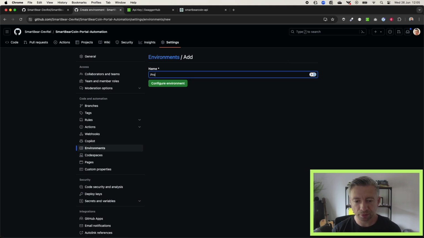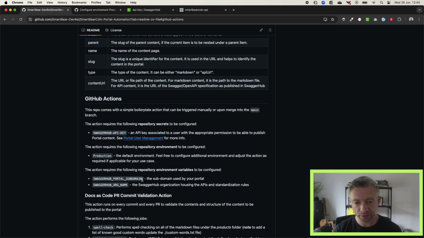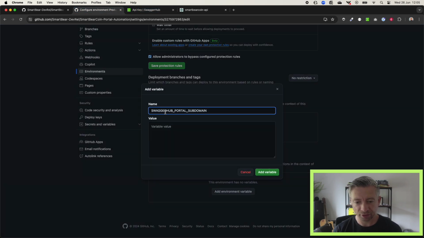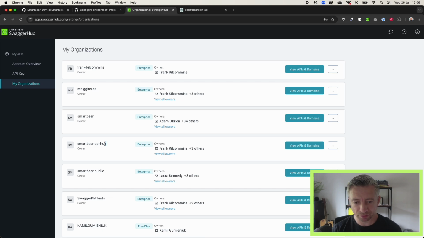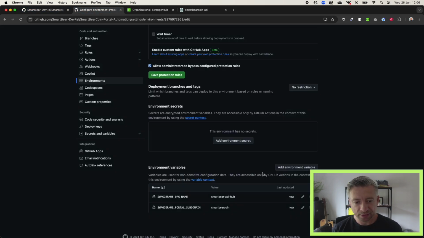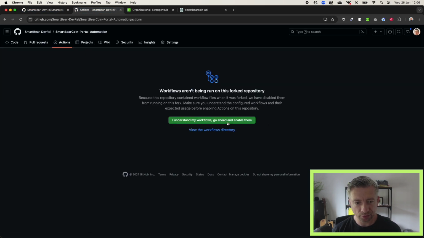Now I'm going to set up the production environment, and I'm going to add in the other environment variables for the subdomain, as well as the GitHub org, the SwaggerHub org that the APIs are going to be coming from, which is in this instance SmartBear API Hub. So that's all been done.